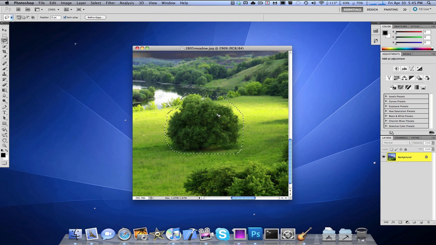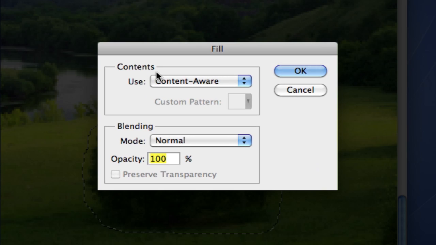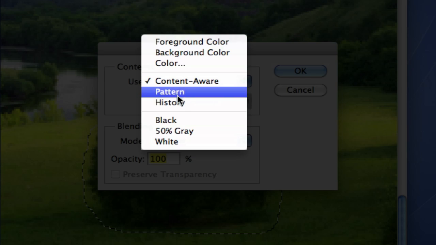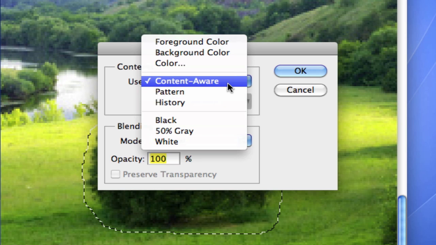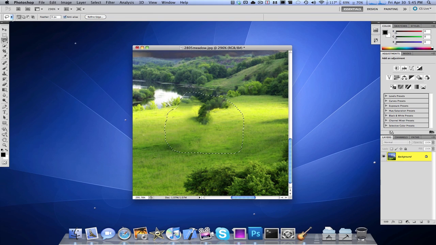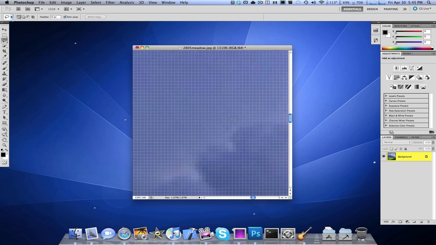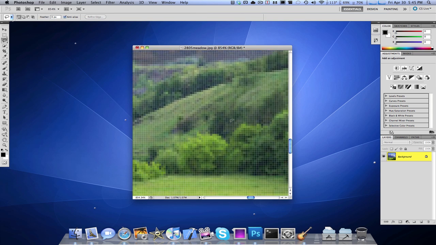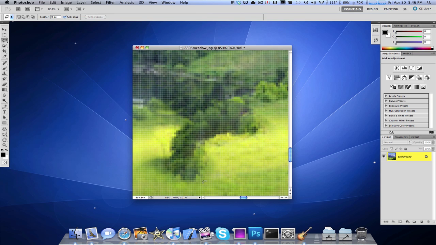That's basically it. I'm going to press the delete key and I'm going to have contents, and you could select between pattern, history, whatever. Content Aware is the effect that we're looking for. So let's press OK. It's going to load and bam, that simple. We could zoom out. And it made a little bit of a distortion. Now, it's not the perfect tool, but this is really remarkable.